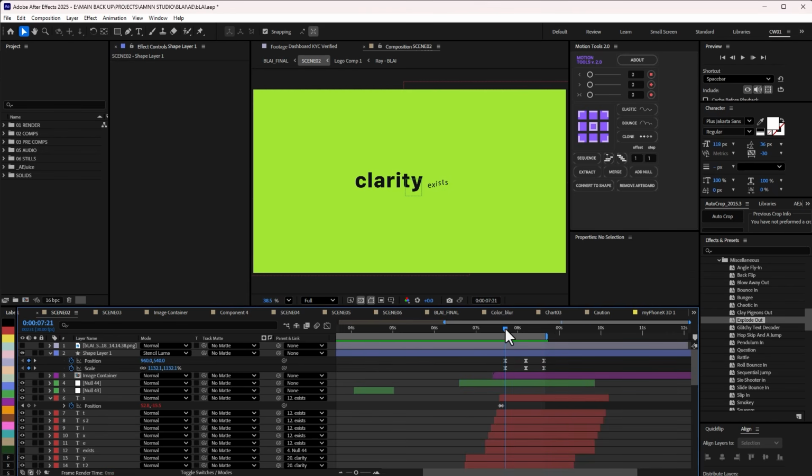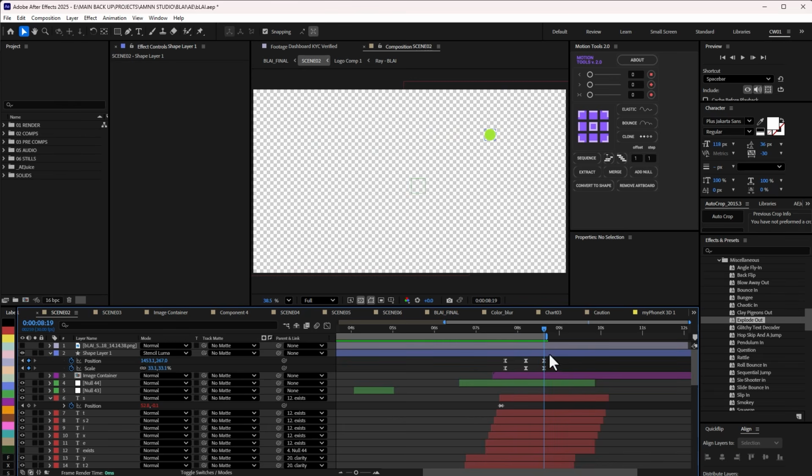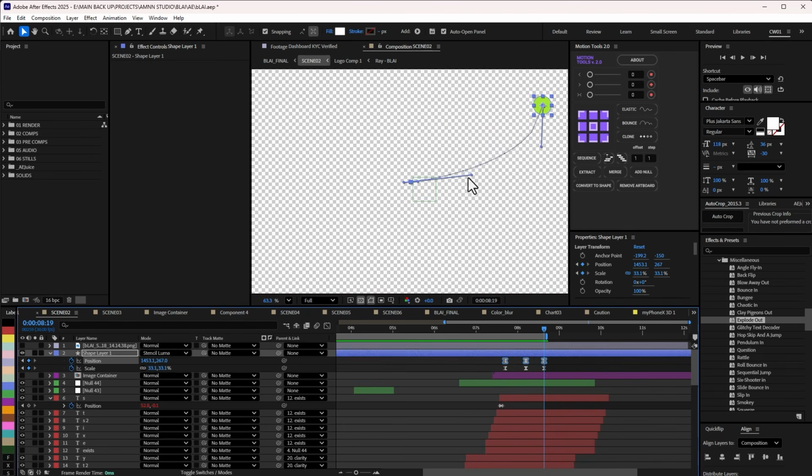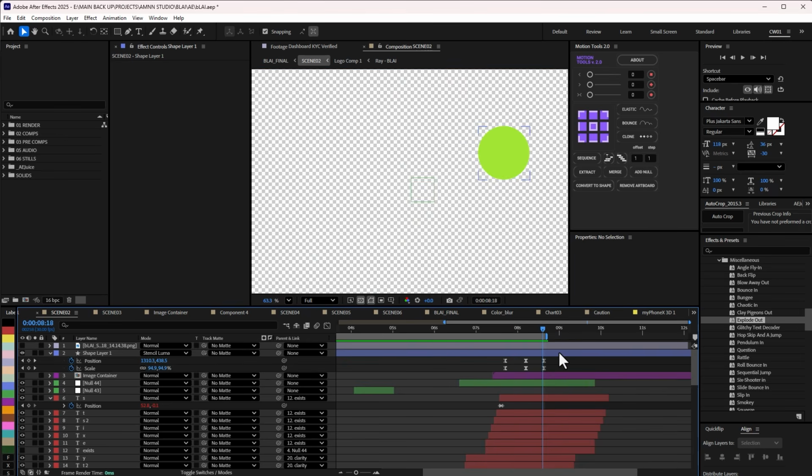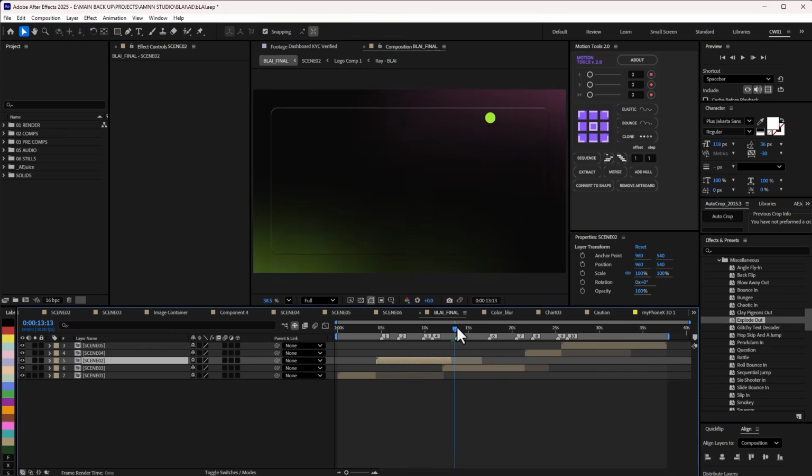There is just position and scale animation, right? I needed to do some tweaking with the positioning, so I needed to make use of these handles to really get what I want, to give it a little bit of depth. Cut straight to the next scene. So let's go there. And then this is the next scene.